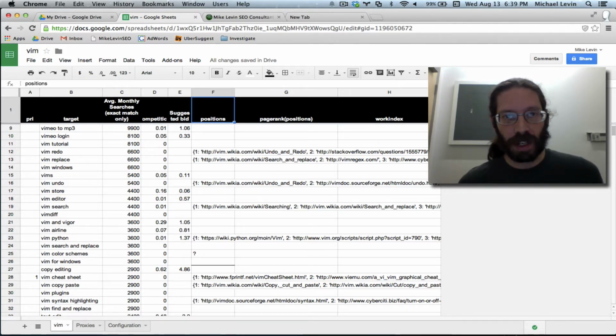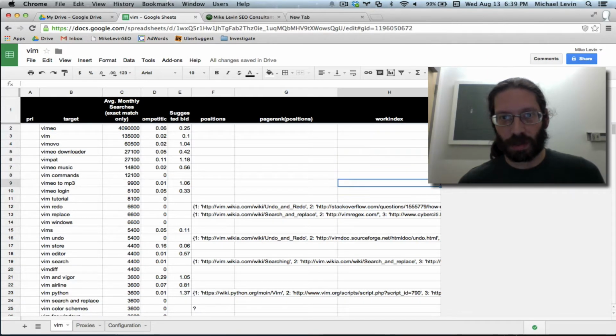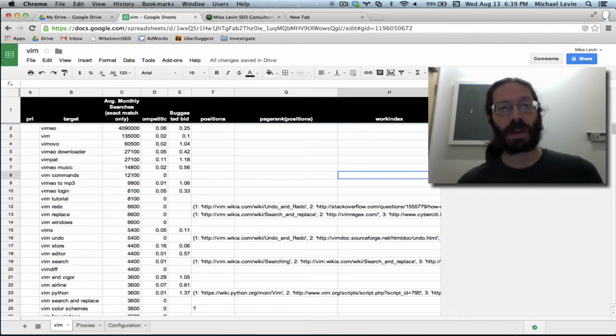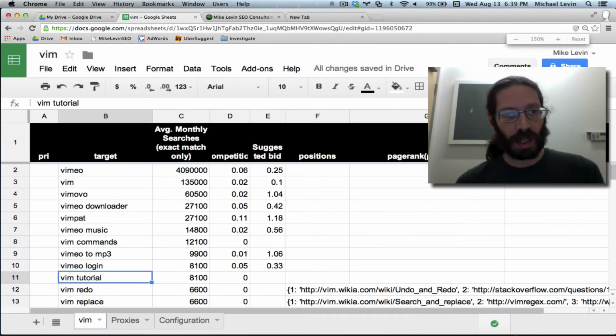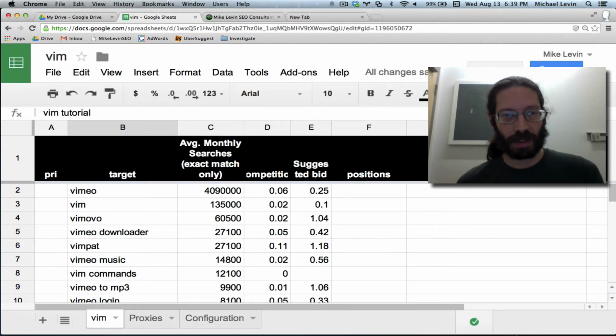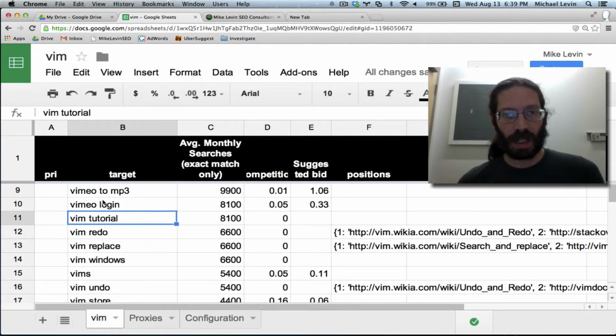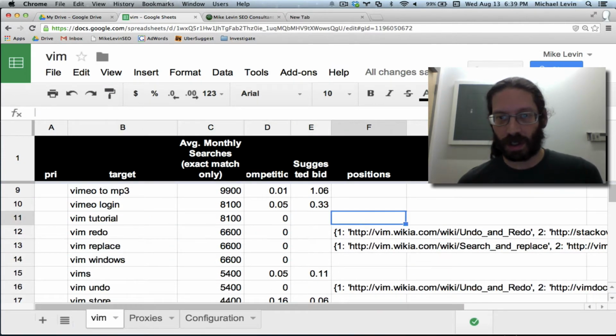And these other columns I added: positions, page rank, and work index. Now, I won't be showing you work index because it's a somewhat arbitrary thing, but I'm going to show you the data that it works on. So let's say I was interested in whether Vim tutorial was a worthy keyword to target or not. I'll first zoom in, make it easier for you to see what's going on here.